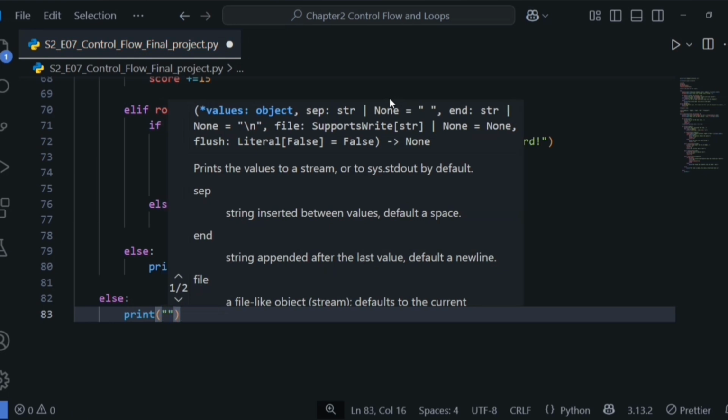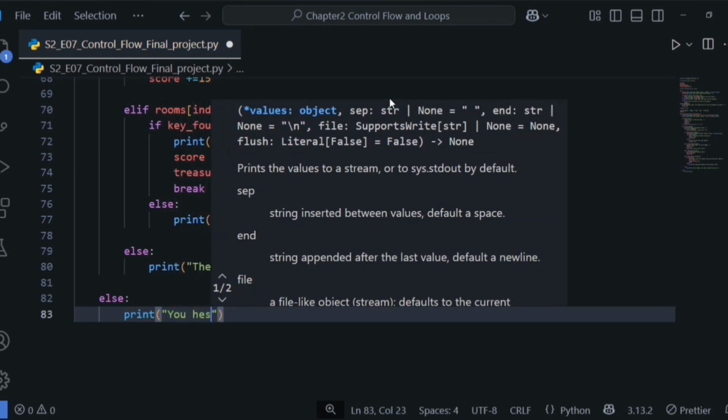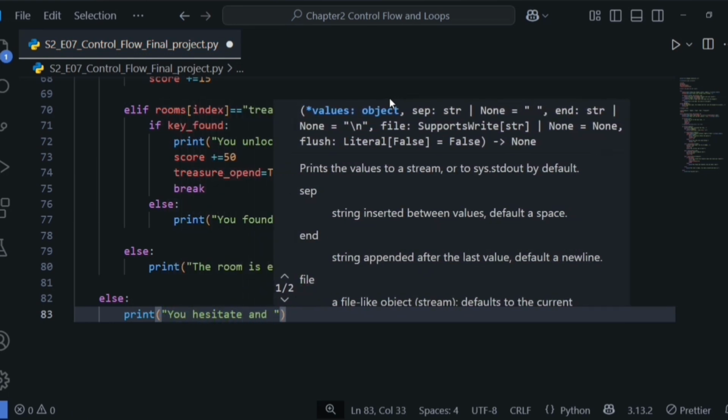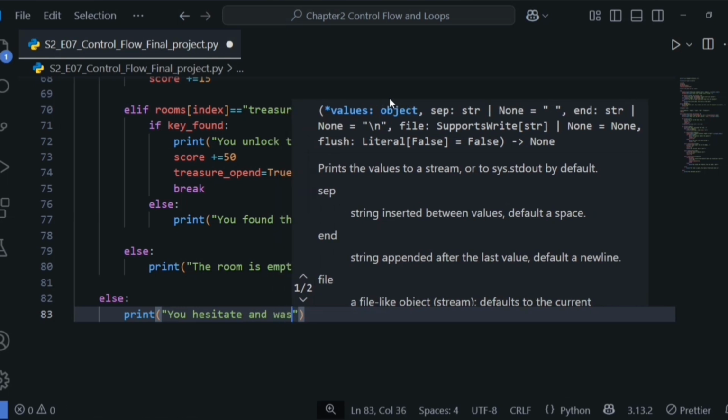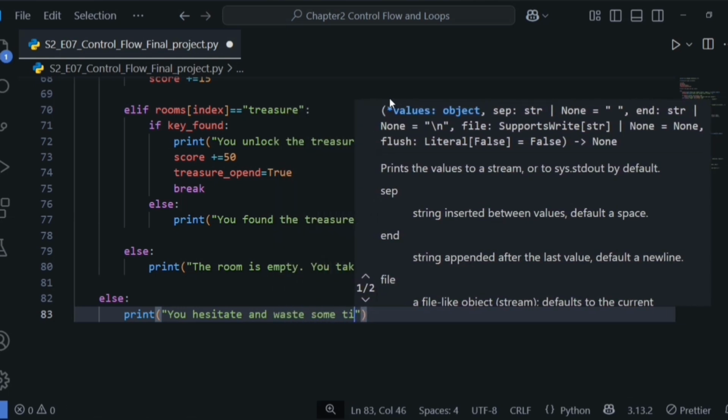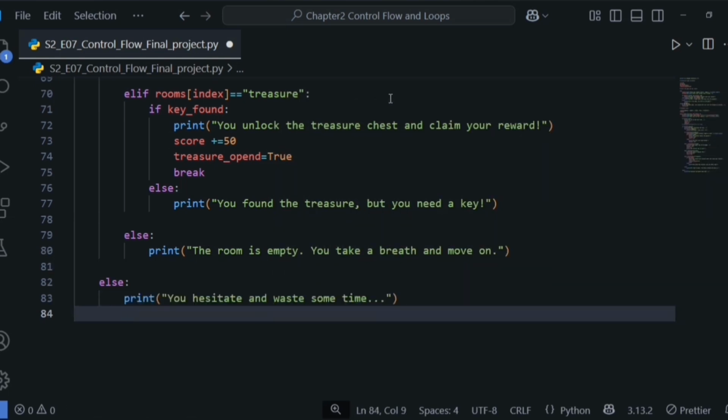In the empty room, nothing special happens. It's just a quiet space. But the player still loses a bit of energy from walking around and staying alert.